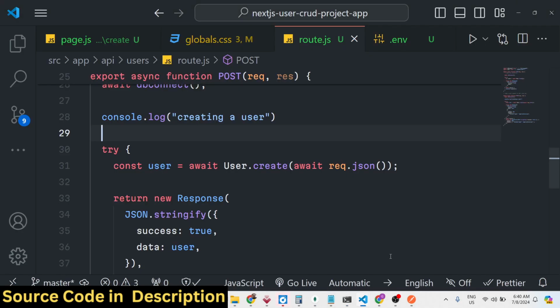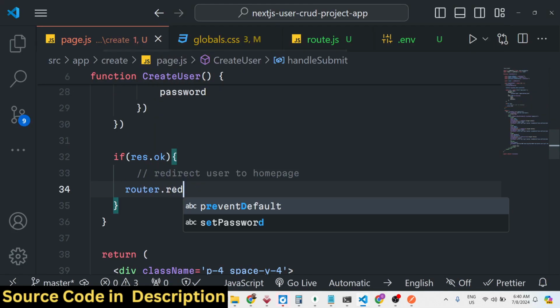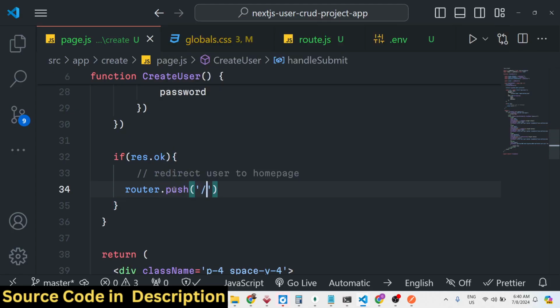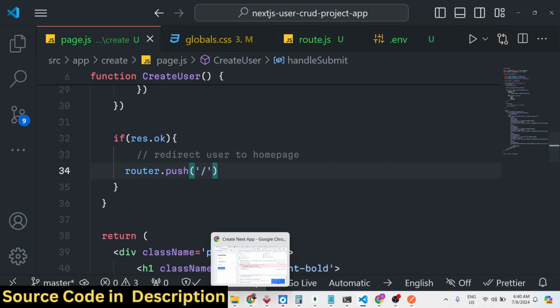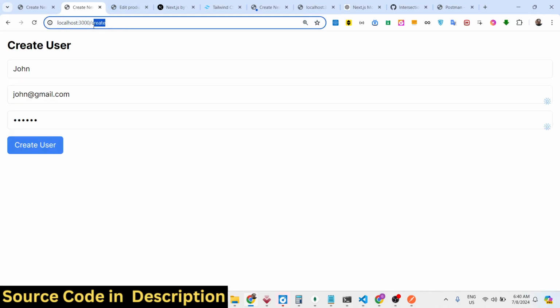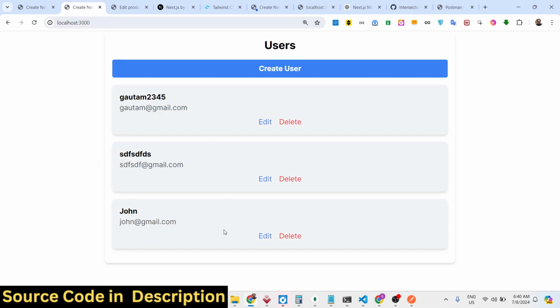So now you can refresh, go to this, and right here we can redirect the user. You can say router.push to the home page. So whenever the request is successful, we will redirect the user back to the home page. If you see now, there will be 3 entries out there.